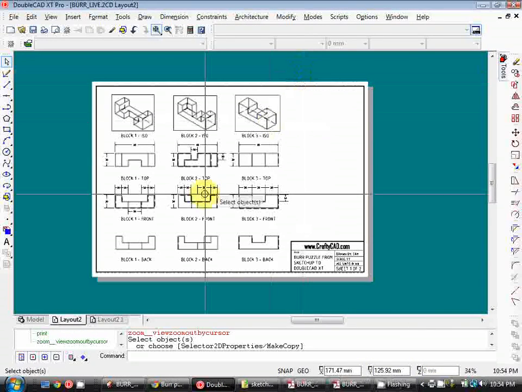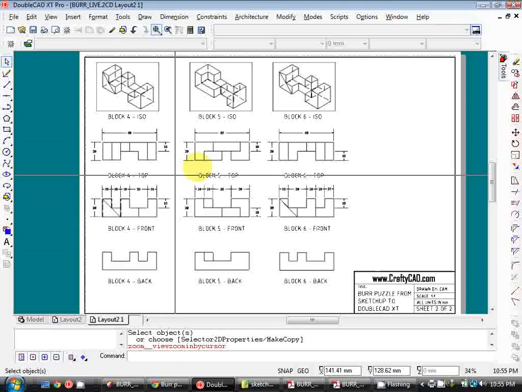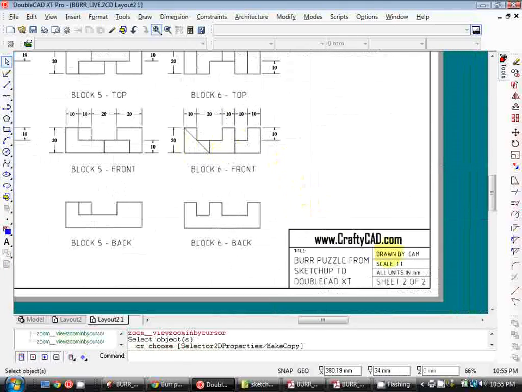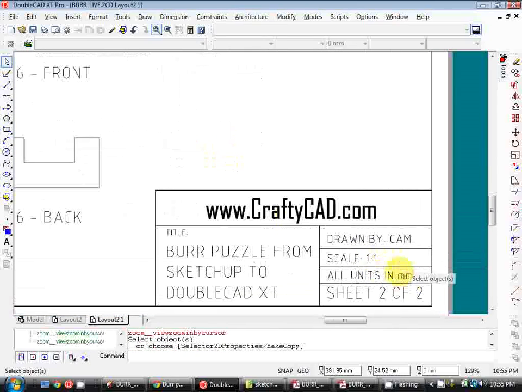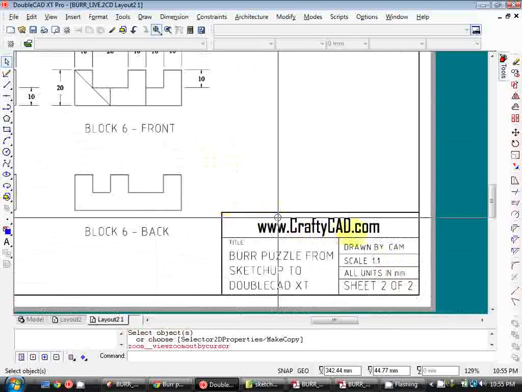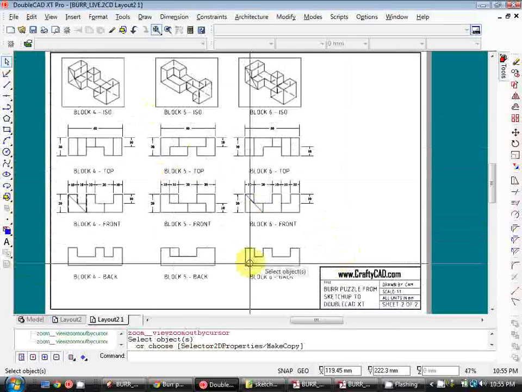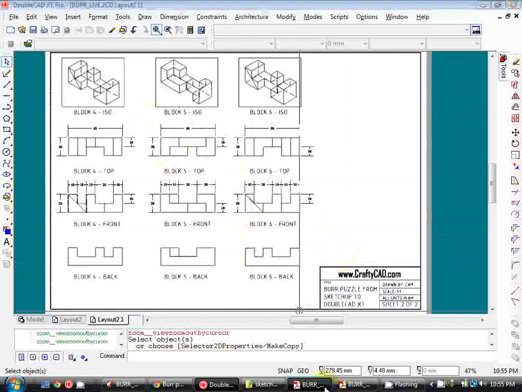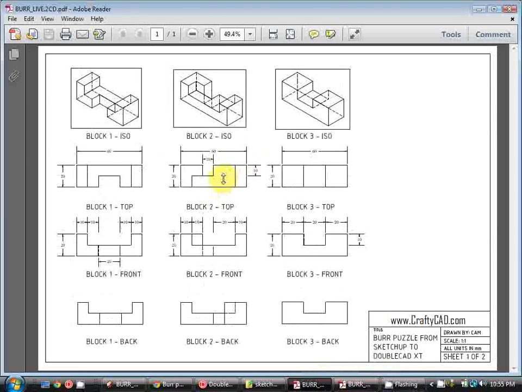Okay, so here's the finished product. I've gone through and set up both pages with all of my isometric views and some dimensions, and I've also just stuck in a simple title block which will show the scale and tells you what units the drawing's in. I've also set up through my page setup a PDF printer, so I can print these out as PDFs, and then can email these or print these onto sheets of paper.